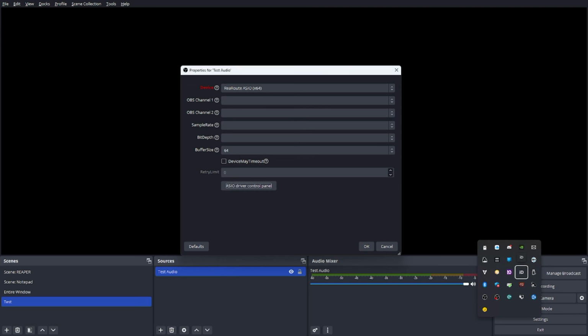ASIO driver control panel button. Make sure your settings in the driver control panel for sample rate and buffer are consistent with what you have set in OBS. Yeah, if you press that, you will open the ReRoute configuration dialog. If you have any issues or you just want to play around with the thing, then try pressing this button and see what comes up.